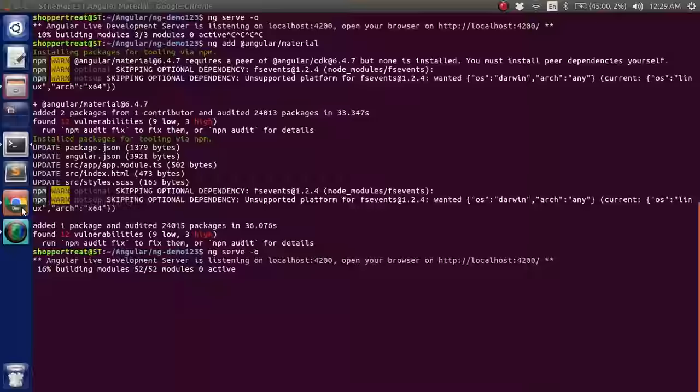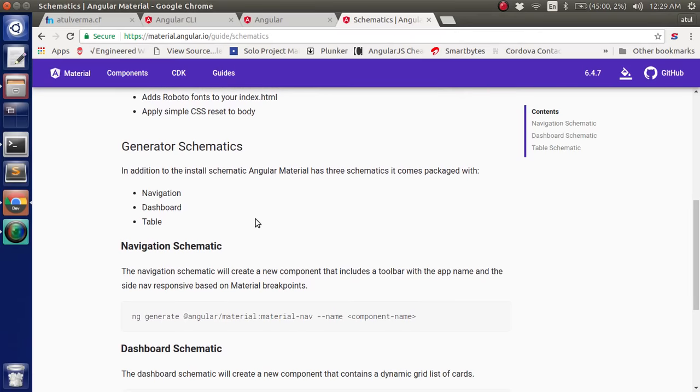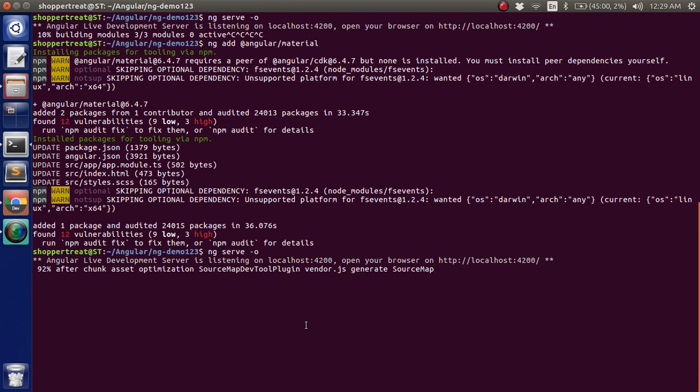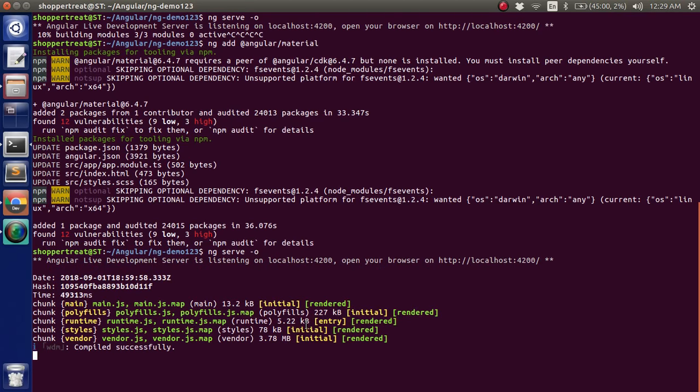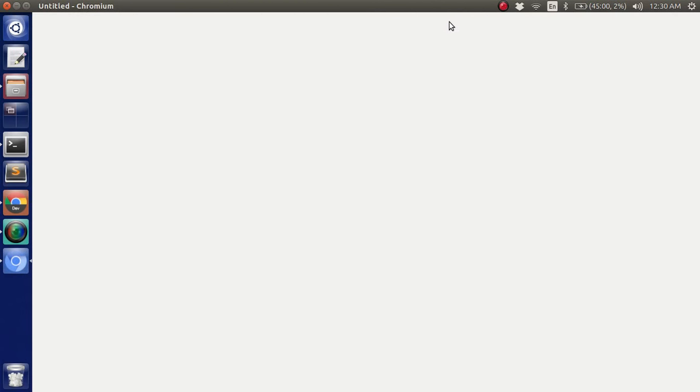It's taking time. Okay, so I'm just going to show you a real quick demo. I'm going to create a new component called navigation bar. So what I'm going to do is, okay, it's building up. It's too slow. Okay, here it is.